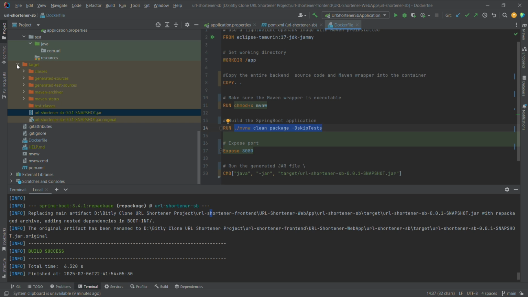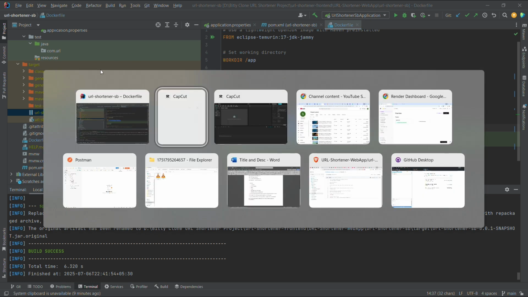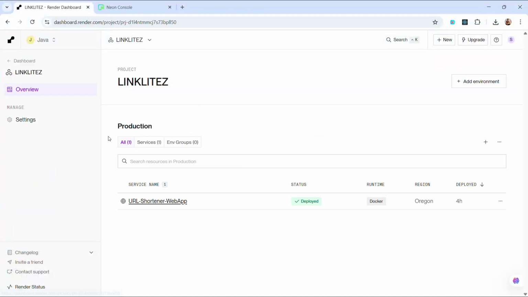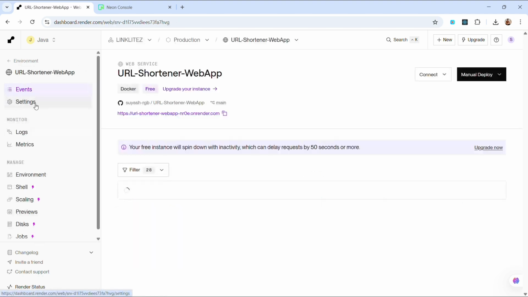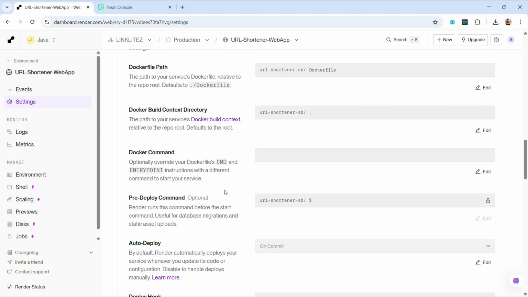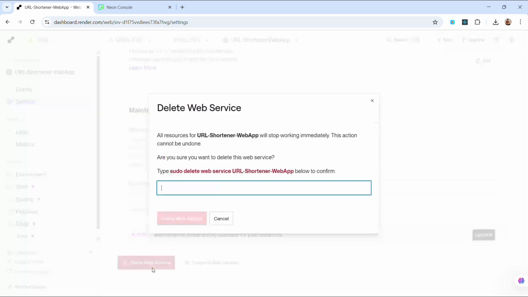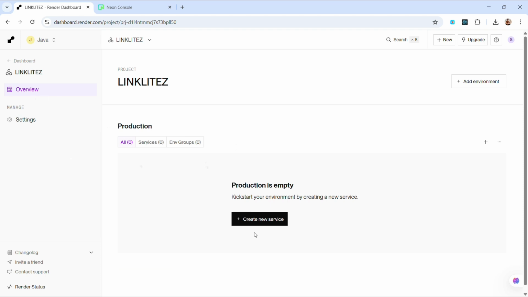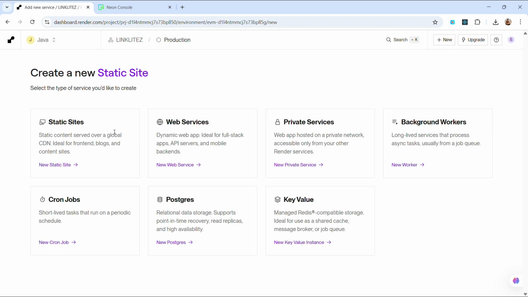Okay, so now that this is done, let us go to Render, and let's take it from there. So this is Render, as you can see, I have already added one URL shortener web app service and I have deployed it. But just to showcase it again, I'm going to go to settings, scroll down, and delete this web service. I have to type this in, but okay, let's do this real quick. So I'm going to delete this web service.